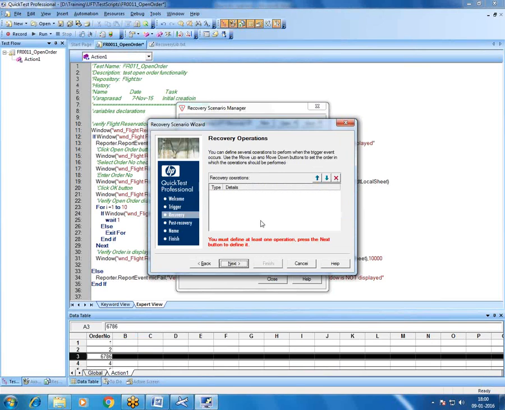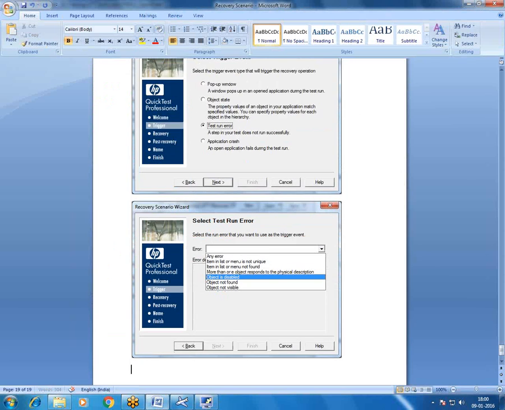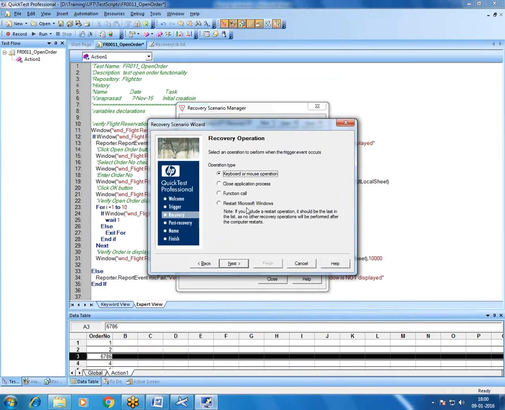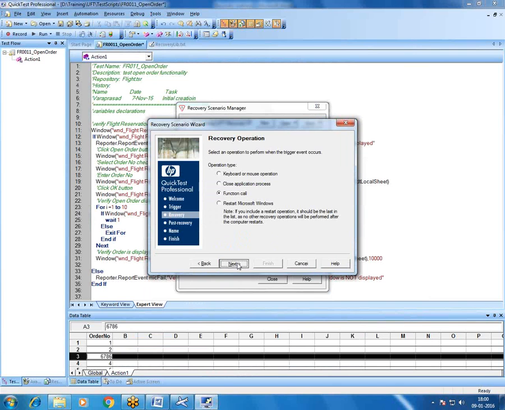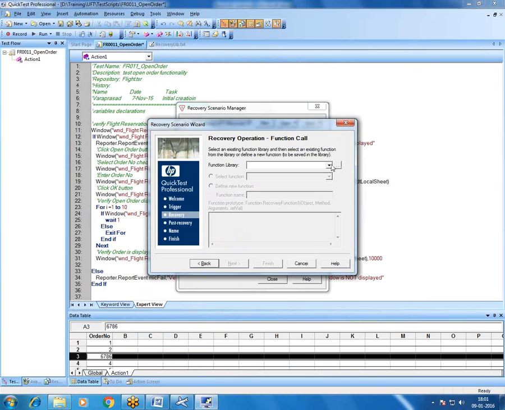From here the steps are the same common steps. Click next. I am selecting function call again, because I want to define a function as a recovery operation. Move next. Now select that library file which we already created, recovery lib. Inside this library file we already created one function, correct? But still this list is empty. Why is this list empty?